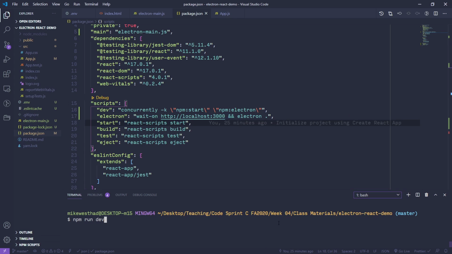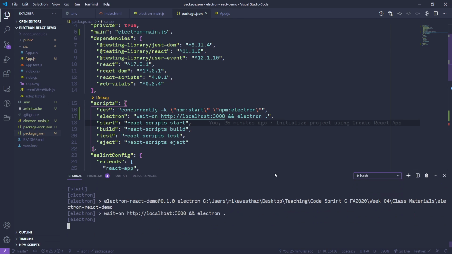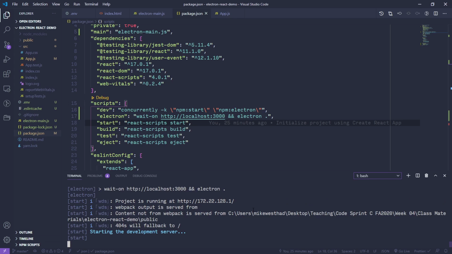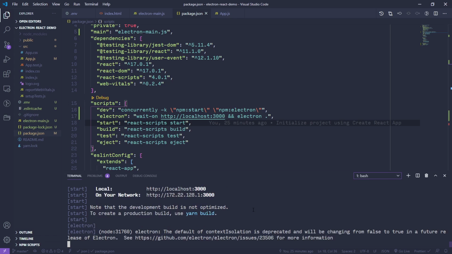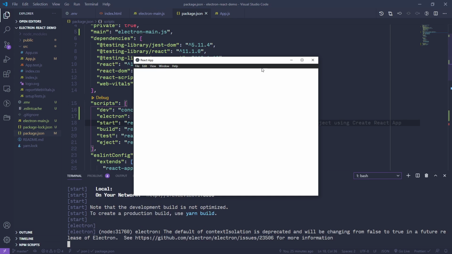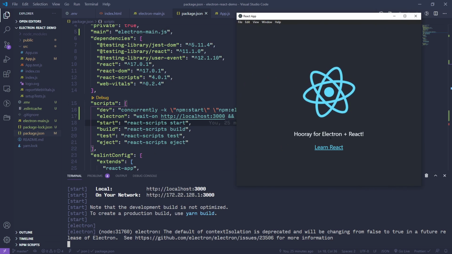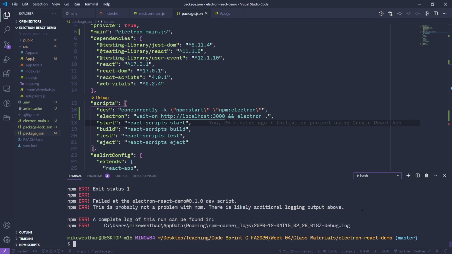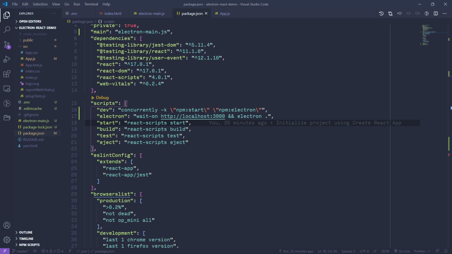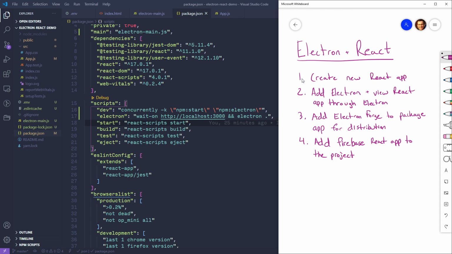Okay, so now if we run npm run dev, no Electron window pops up until, give it a few seconds, our application has finished compiling. And here we go. We've got our React application running. And let's look back at our whiteboard. So we have gotten Create React App set up, and we have added Electron so that we can view our React app through Electron. The next thing that we want to do is configure this so that we are packaging up our application using Electron Forge.